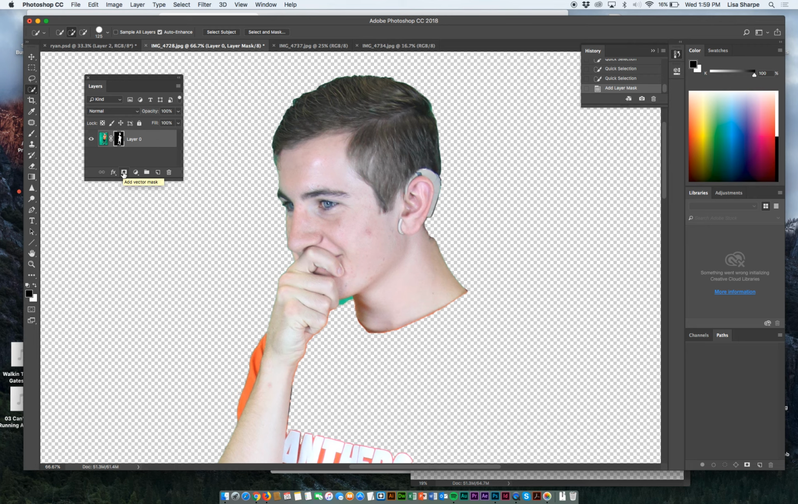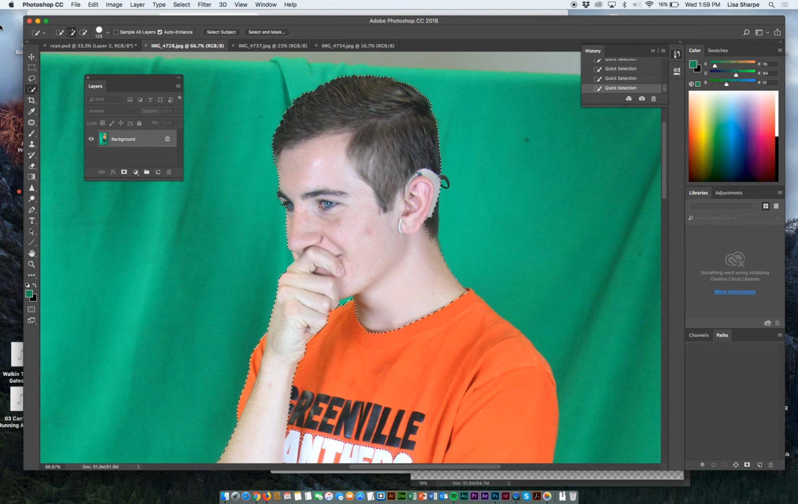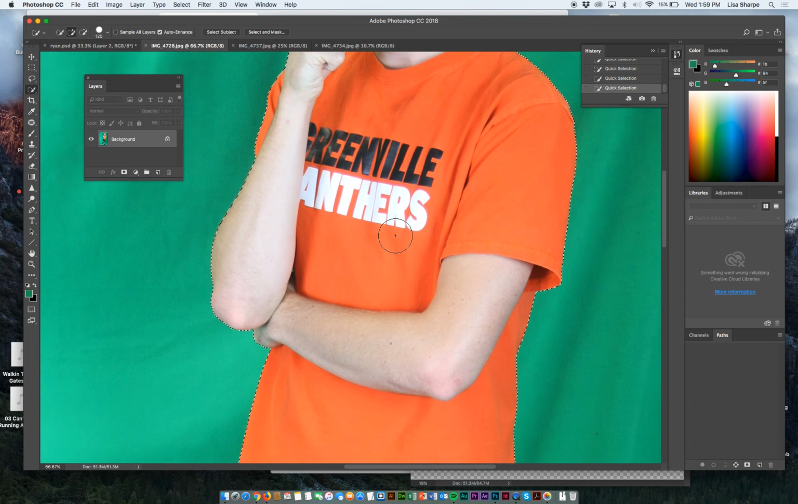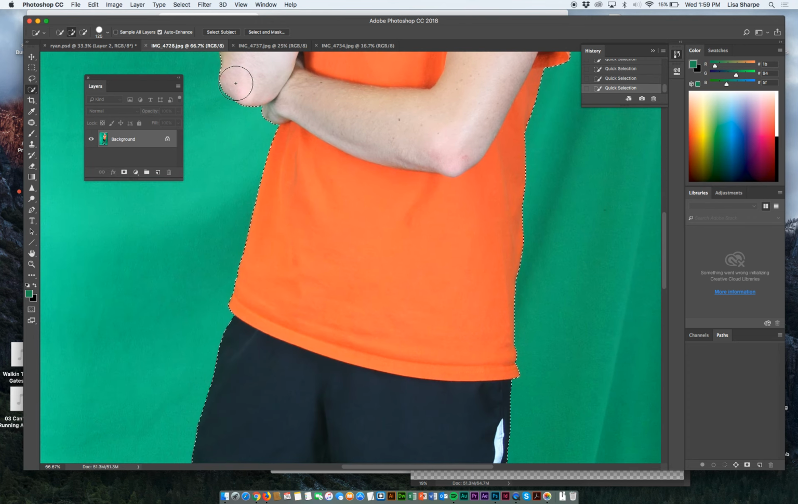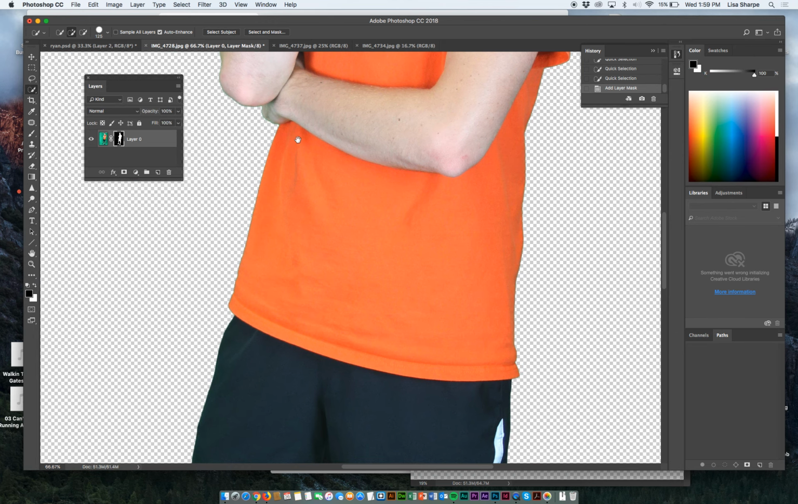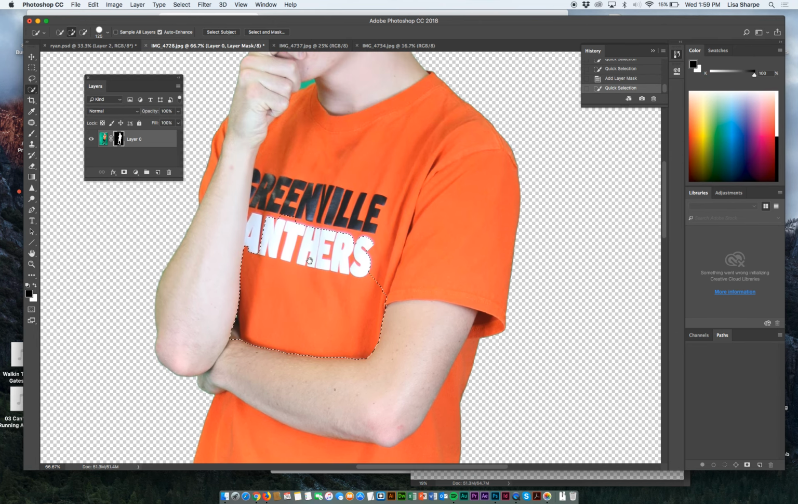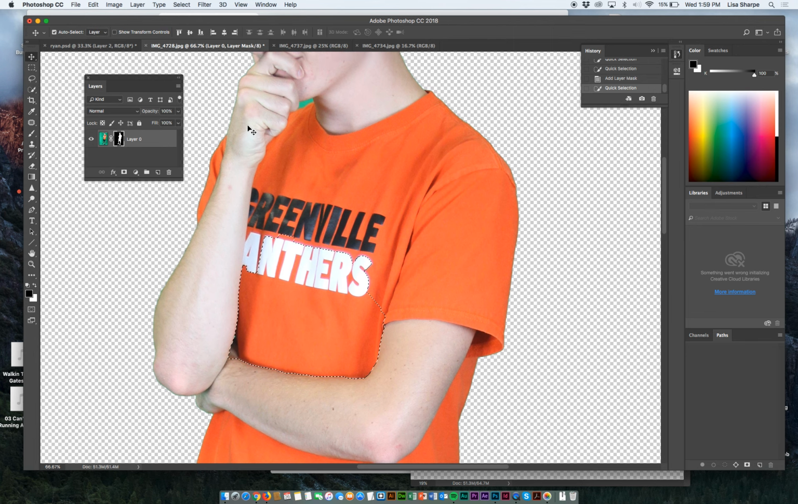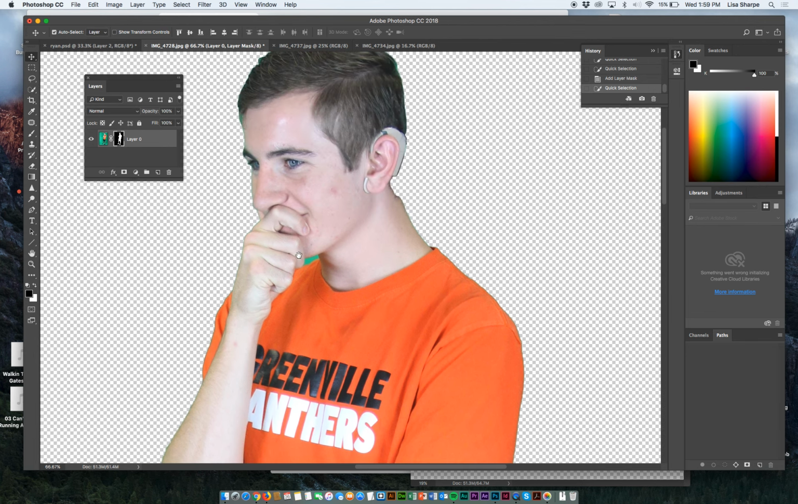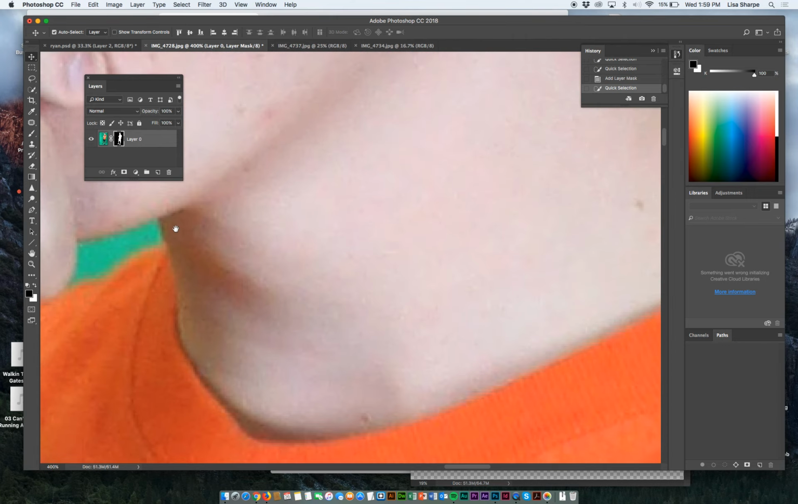Uh-oh, I forgot to select some areas of Ryan. So we're going to undo that, Command Z, and then we're going to go back and get all the areas of Ryan that I did not get. Okay, now let's make a mask again. There, that's much better. Okay, so the edges look pretty good, actually. Oh, you're right. Okay, so let's zoom in on this.